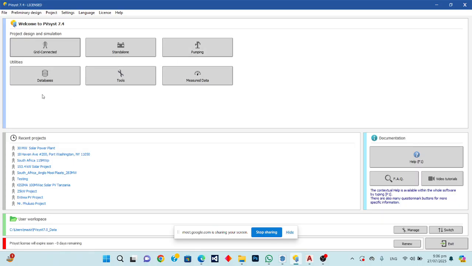The next interface is for utilities. In that is the database where we get all the PV modules, inverters, and other equipment, and the tools we use for measured data. First of all, we start from the grid connected systems. We are designing a grid connected system, so we click on that.